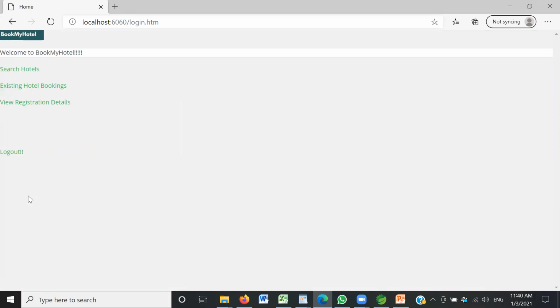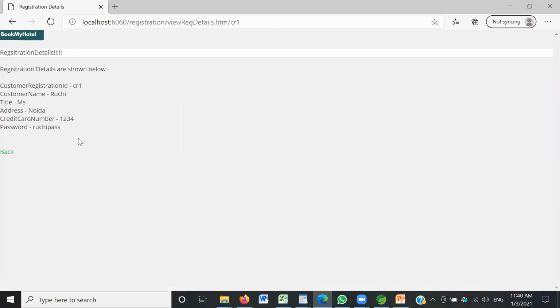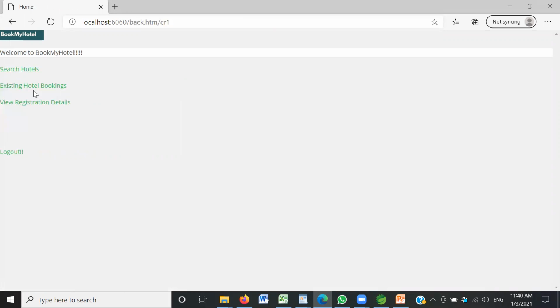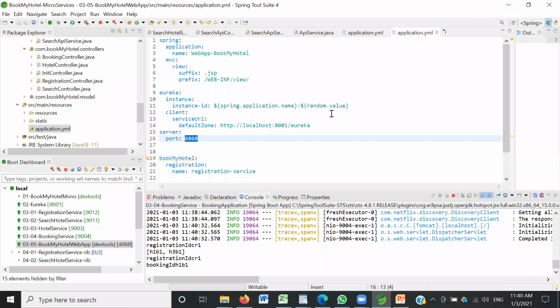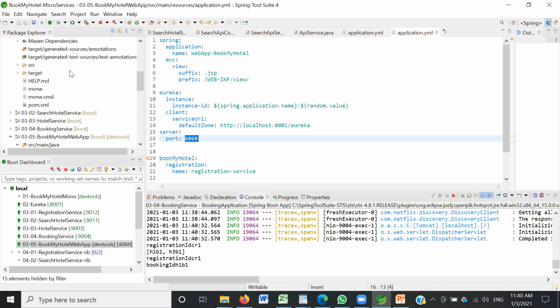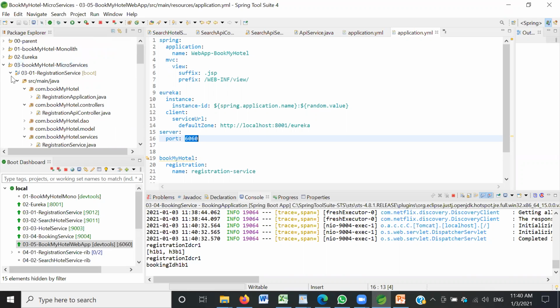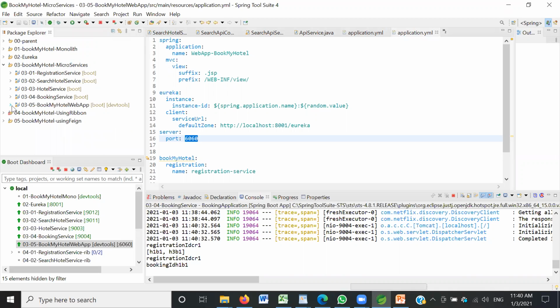I have logged in in a similar way. I can see my registration details. I can see my existing hotel bookings, and I can search for hotels also. Fine. So everything is working as before. The only thing is that it is not coming from a single monolithic application, and there are 4 microservices and one Eureka client that is in the form of the Book My Hotel web application.